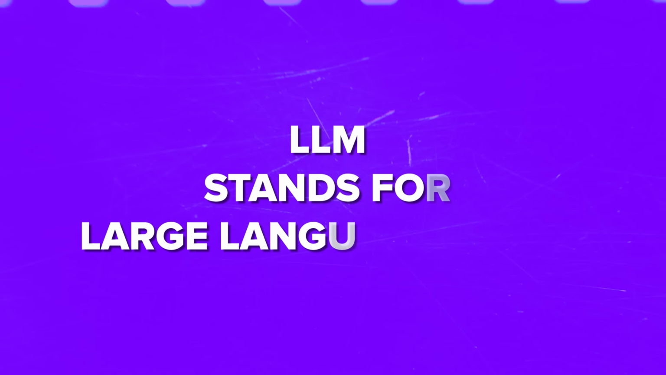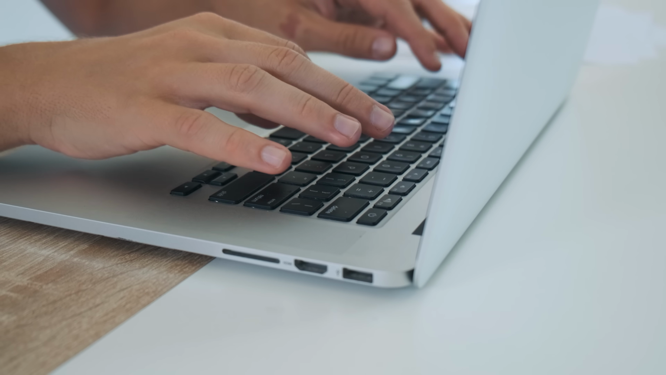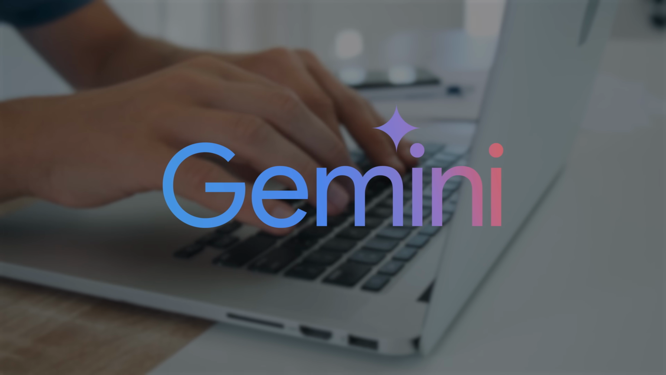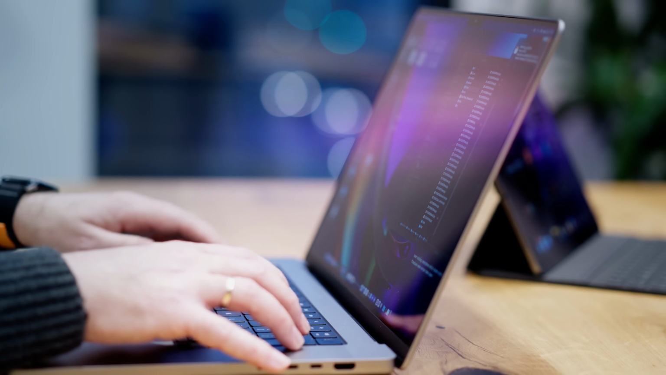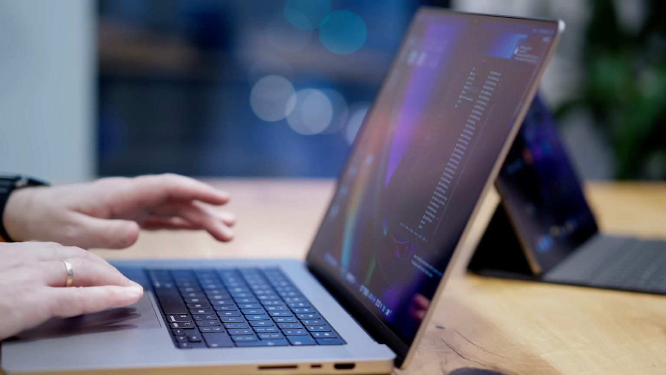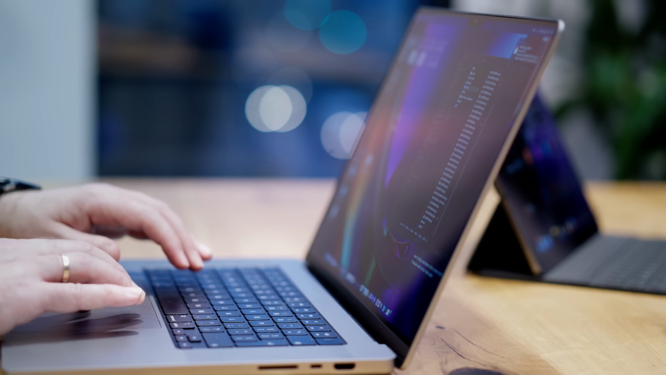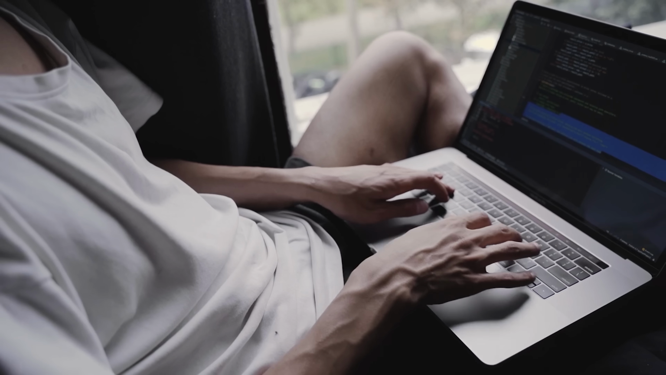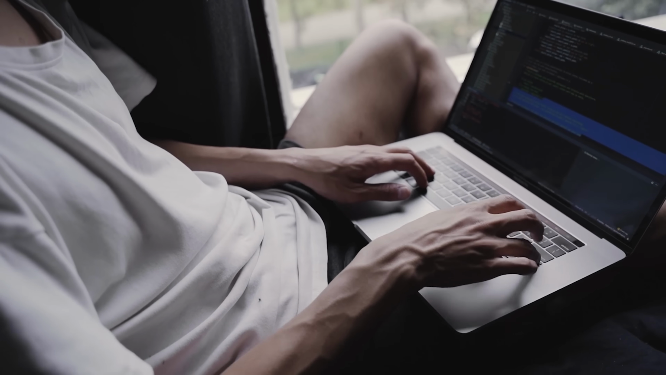Alright, let's start with the basics, guys. LLM stands for Large Language Model. These are advanced AI systems that can understand and generate text, like ChatGPT or Gemini. An LLM engineer is someone who specializes in working with these models, fine-tuning them, and integrating them into real-world applications. Think of them as the people behind the curtain, making sure these AI tools work smoothly and solve problems effectively.